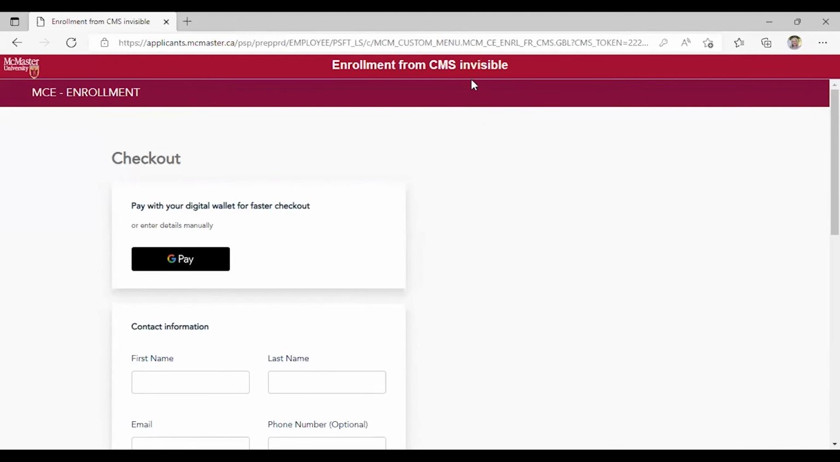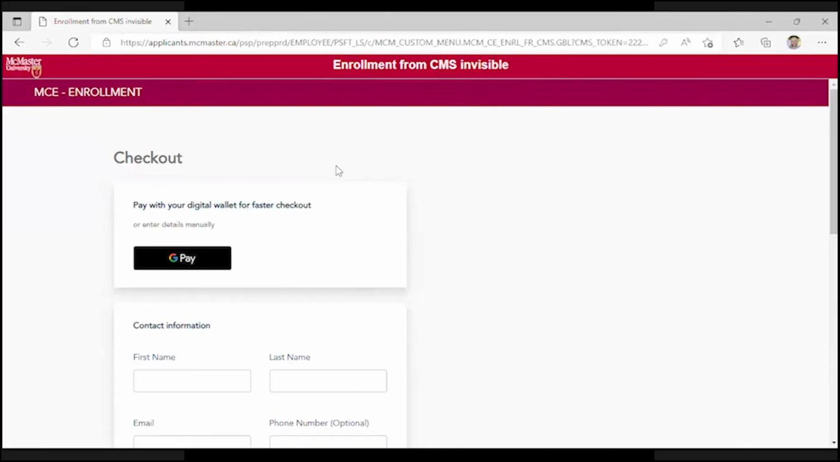Please note that you do require to pay in full to be registered in a course. So if you go through this point and you don't pay, you'll be dropped from the course within the hour. So you'll just have to wait that time frame, and then you could try your registration again. But otherwise, you do require full payment at the time of registration.